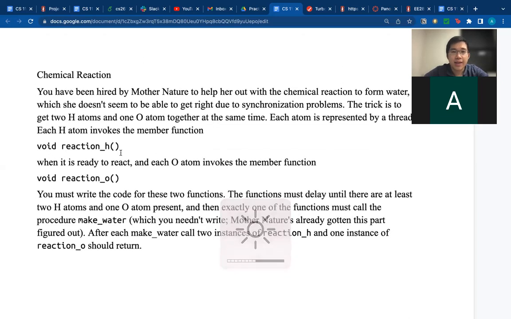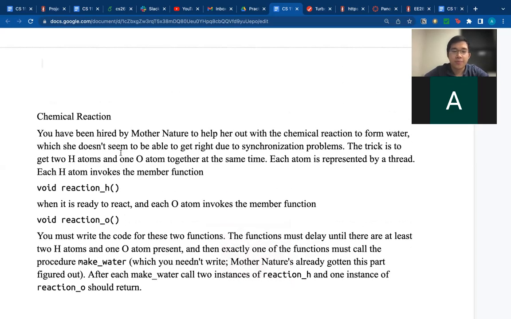This problem is called chemical reaction, and it's all about making water. So it takes 2 hydrogen atoms and 1 oxygen atom to make water. And just like the PSET problems, each atom here is going to be represented by a thread, right? It's like a train is represented by a thread, a passenger is represented by a thread. Here, the atom represents a thread.